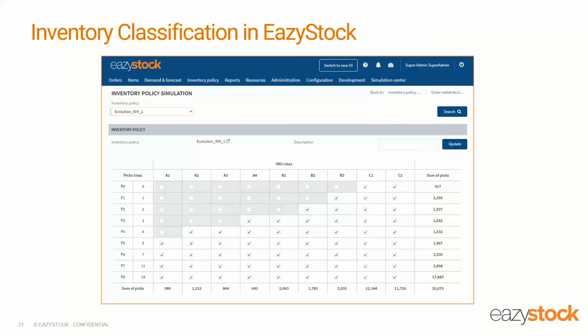So for example, if you have something that's picked a really high number of times per year, say 1,000 times per year, then it will most likely be in the P8 category. But if you have something that's picked, for example, once a year, then it will most likely be on your P1 row. And this is all to do with the relative risk of these items.